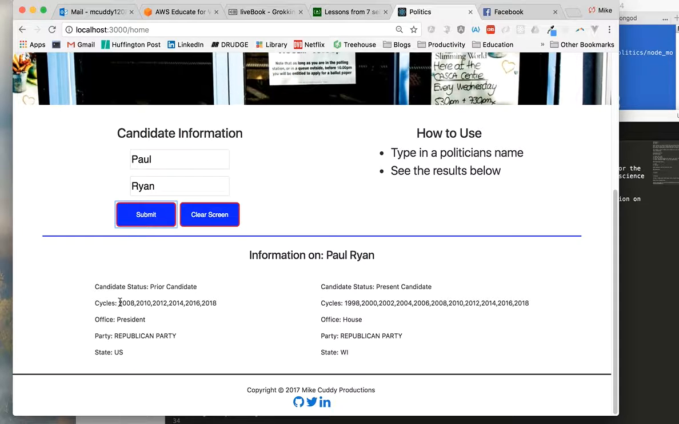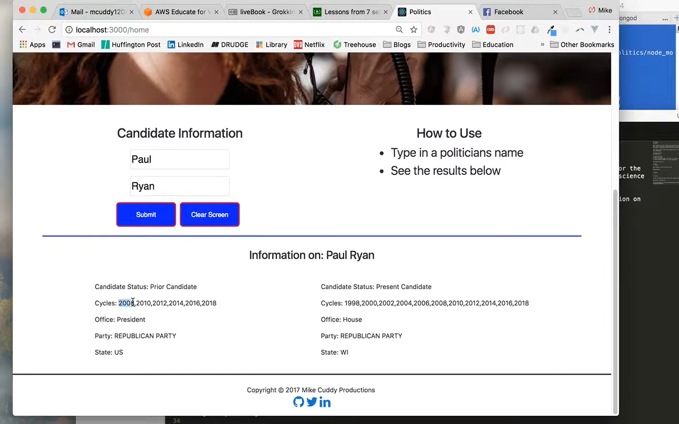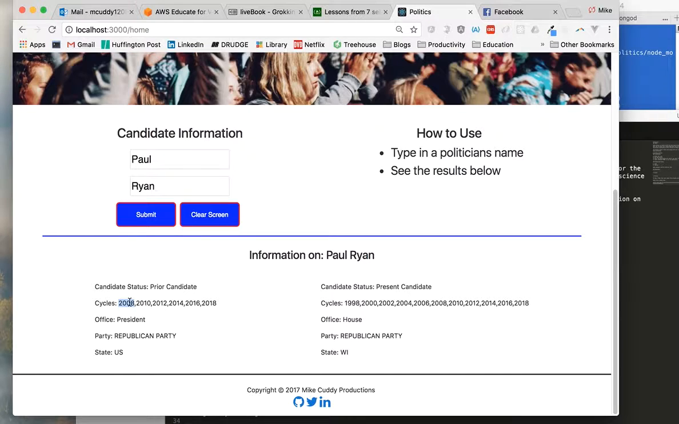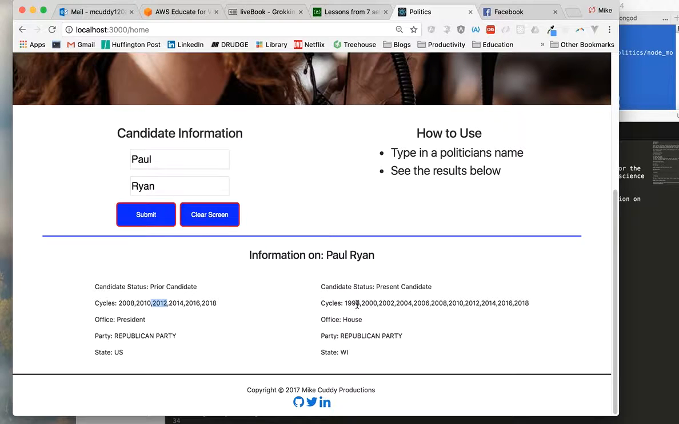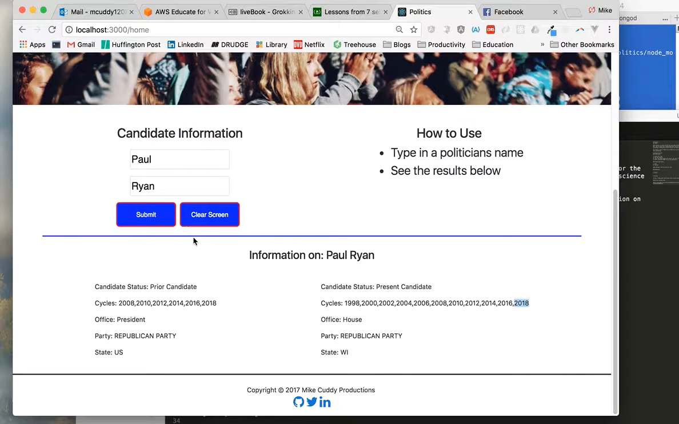I don't know why the API pulls out the dates like this, like 2008, 2010, because obviously he did not run for president those years. He ran for president in this year, so I don't know why it gets back. Over here it makes a lot more sense, where he's running for the House when he first got elected in 1998. The only thing here at the end is I think it's just assuming he's going to run in 2018, or he may have already filed his paperwork. So that's what the information does right there.